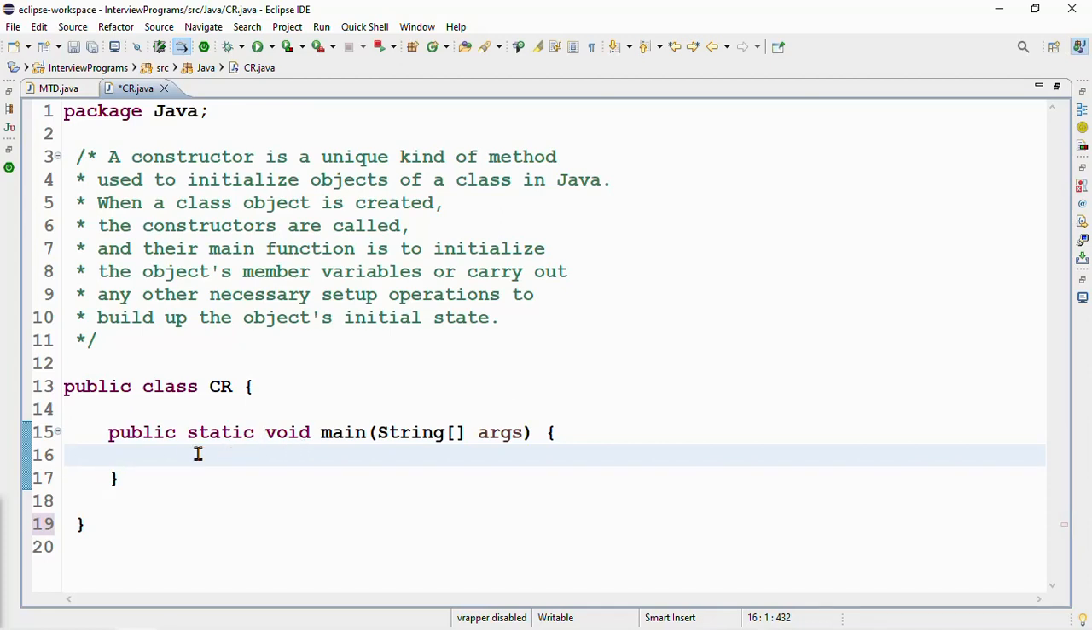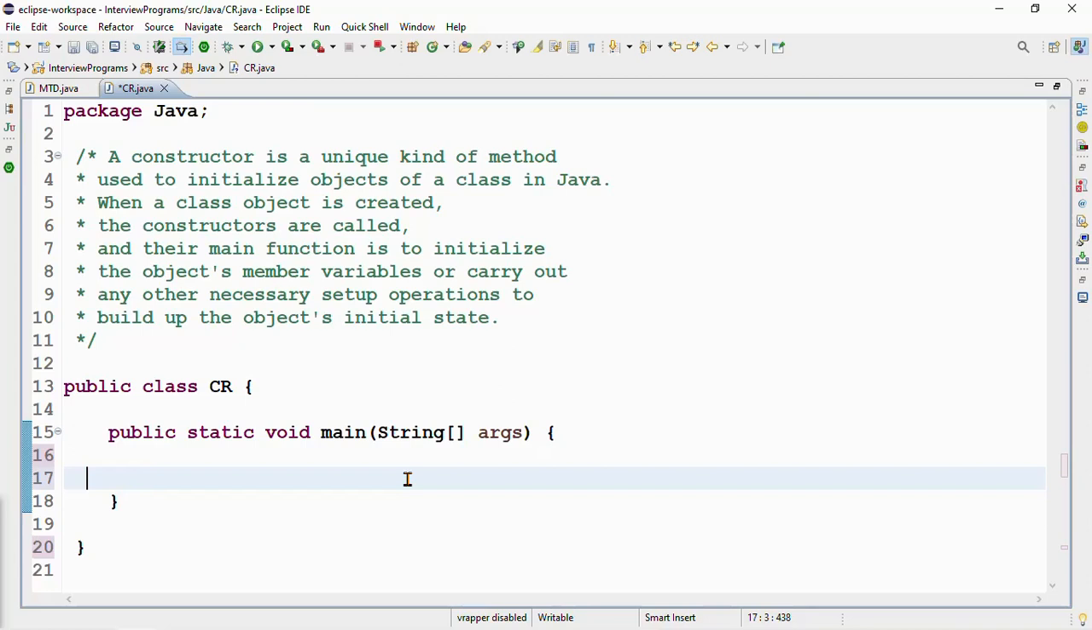Let's see how to invoke the constructor. Always remember that constructor name is same as the class name. Now we are going to create constructor. CR, this is the constructor name which is same as the class name.